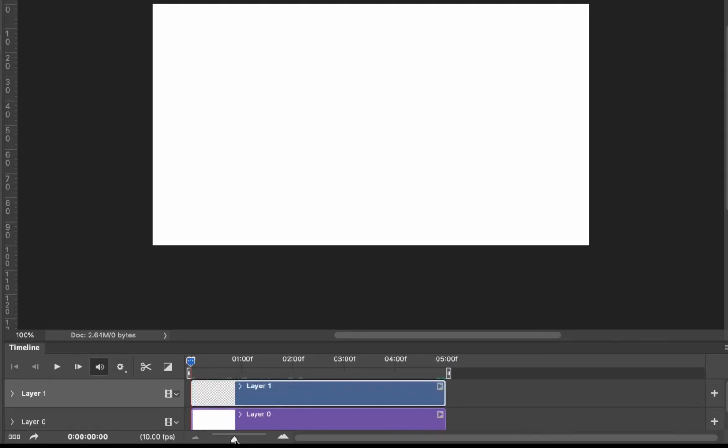Now let's look at this timeline. If you're familiar with Premiere or After Effects, this is going to look familiar. We have layers that are stacked up here, and we have a playhead that we can scrub from left to right. And we have a zoom option down here where we can zoom in on that timeline.